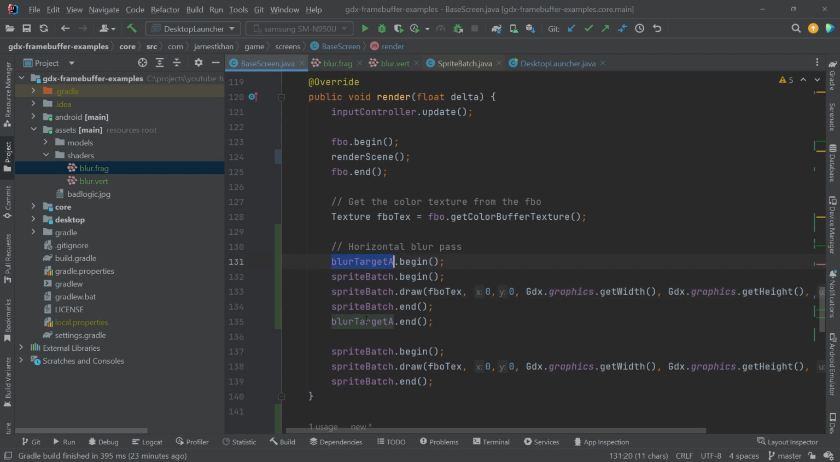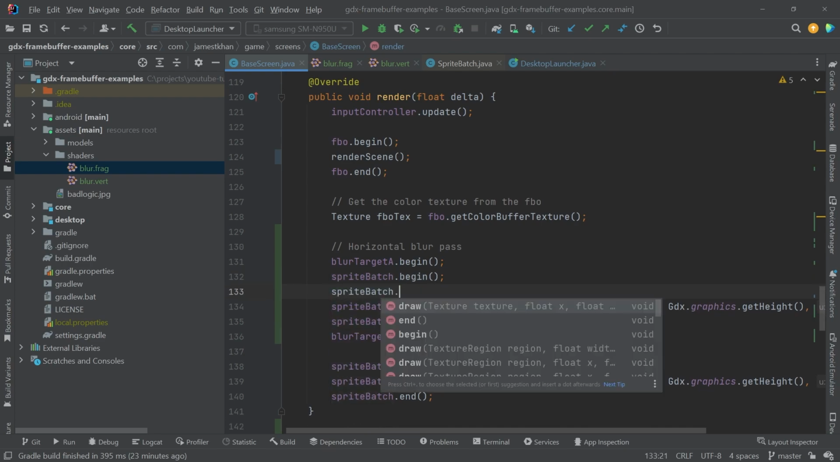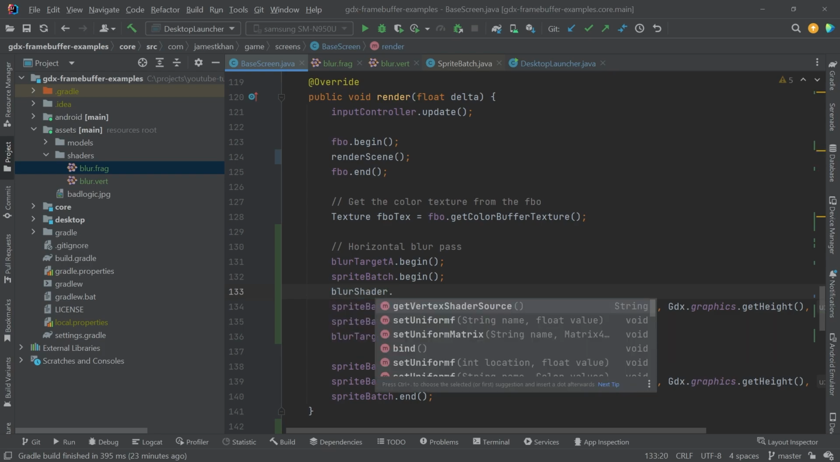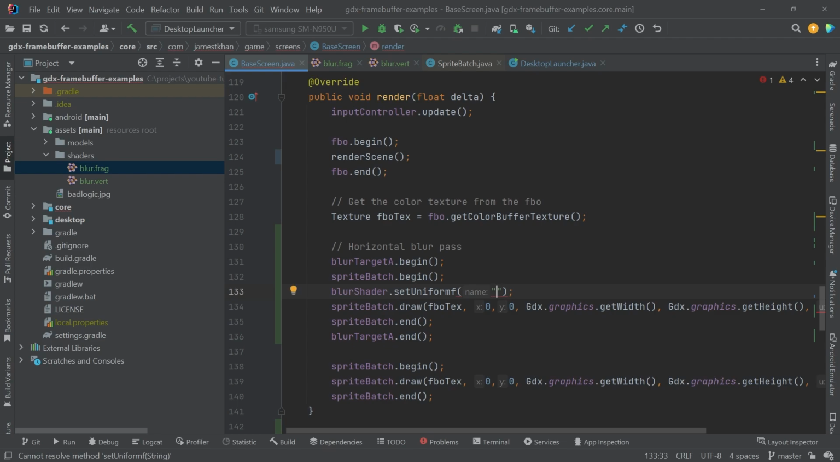So, okay, we got our blur target A drawing the texture to be blurred, but we also have to set those 3 new uniform variables. So let's do that now, not on SpriteBatch, but on our blur shader actually. Now the beautiful thing about this shader is that we can use the exact same shader code for both passes. We don't have to have 2 different shaders, a horizontal and a vertical blur shader, which is nice. So we'll say set uniform F, we'll do direction, and 1, 0, because this is our horizontal pass, so we're going to set the direction to 1 on the X axis.